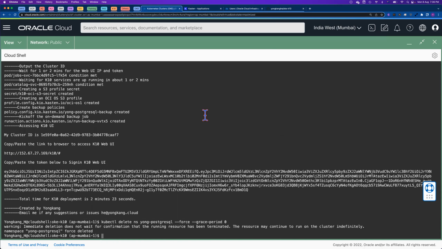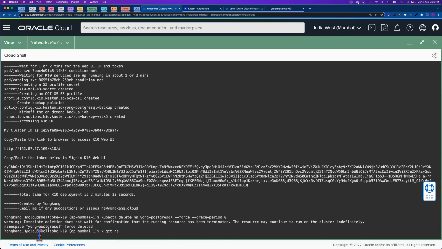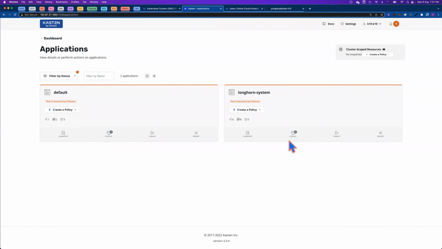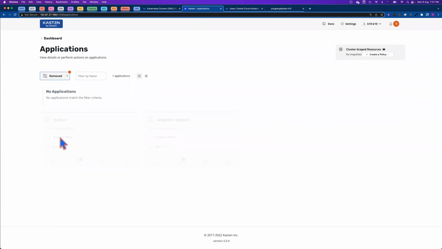Okay, so I believe I come back to this cloud shell. Let me just verify. So get the namespace. You can see Yong-PostgreSQL is gone. Now go back to the Kasten console. Since we already deleted the namespace, it's not listed here. What we can do is filter by status. I can select removed. Because we removed the namespace, I might need to do a refresh.